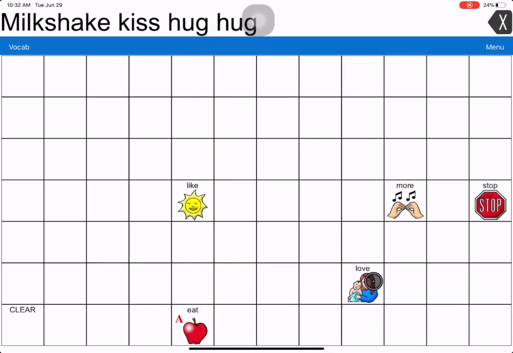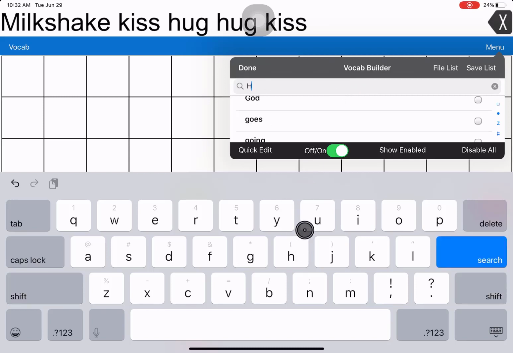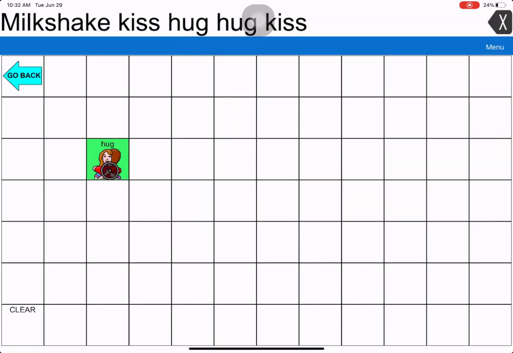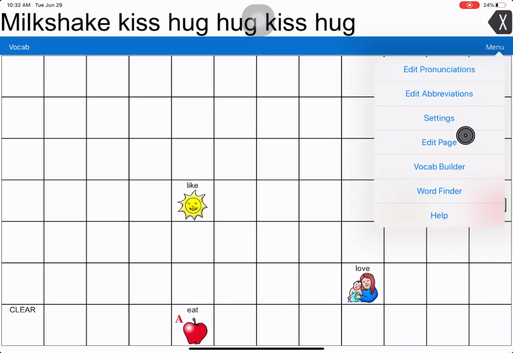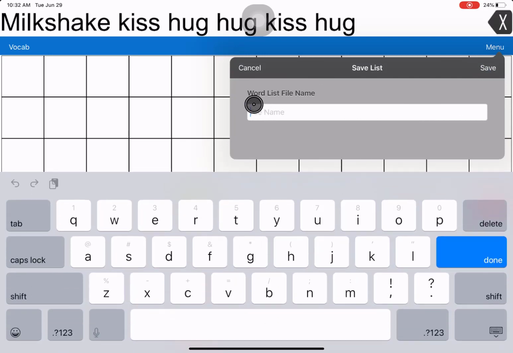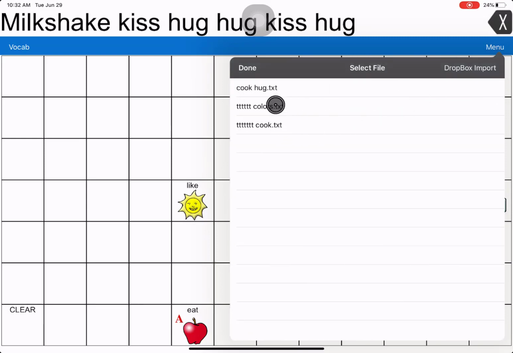Hug disappears because you didn't save it. So the trick is, when you go to Vocabulary Builder and you add new words to the list you're already using, which happens often, you say, I wish I would have had this word in there. The one trick, once you've added a word that you want to leave in that list, you have to remember when you are in Vocabulary Builder, go to Save List. And either name it something else, name it something that you can remember, or rename it the same thing and update it. So now when I go to File List, I have Cook with Hug added.